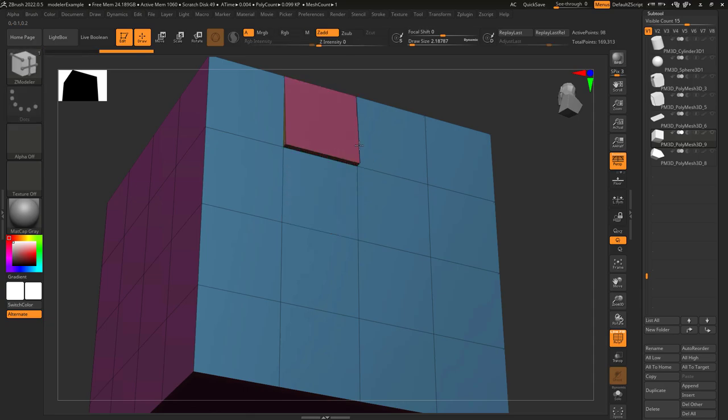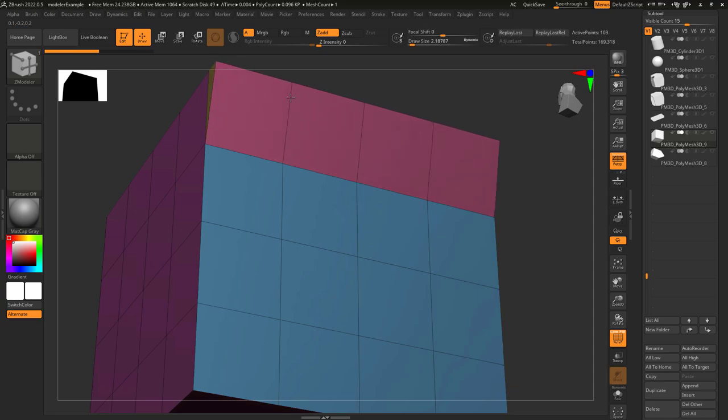Edge targets a single edge. Edge loop complete targets the entire loop around the object. And edge loop partial does the same thing until it reaches a point that's only connected to three edges.